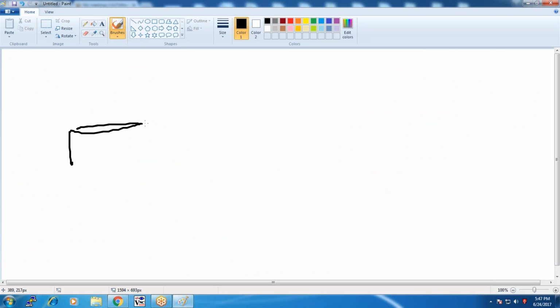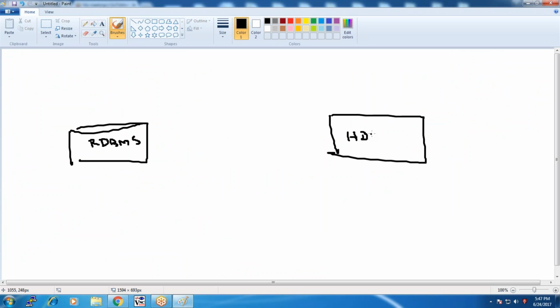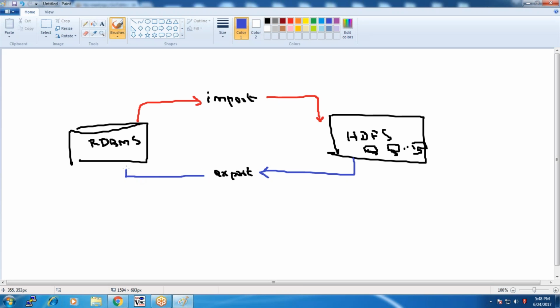So you have the RDBMS. You have this Hadoop Distributed File System. You are already aware of what HDFS is, which is nothing but the data nodes. You can use the tool import and you can use the tool export. Import is used to fetch the data from the RDBMS and place it into HDFS. The reverse is export. Export is used to fetch the data from HDFS and place it back into the RDBMS. Okay, so these are the uses of import and export.